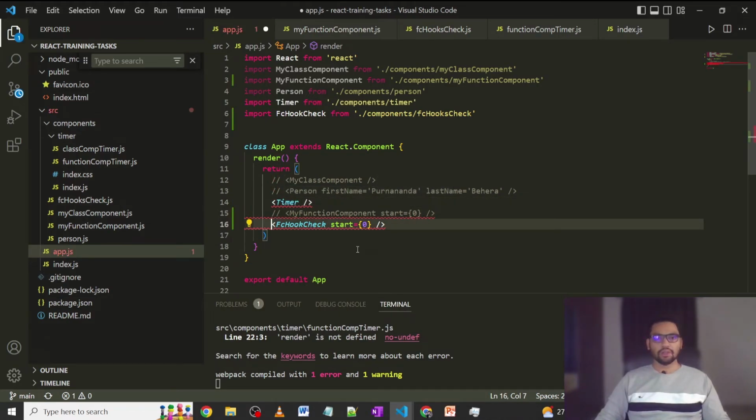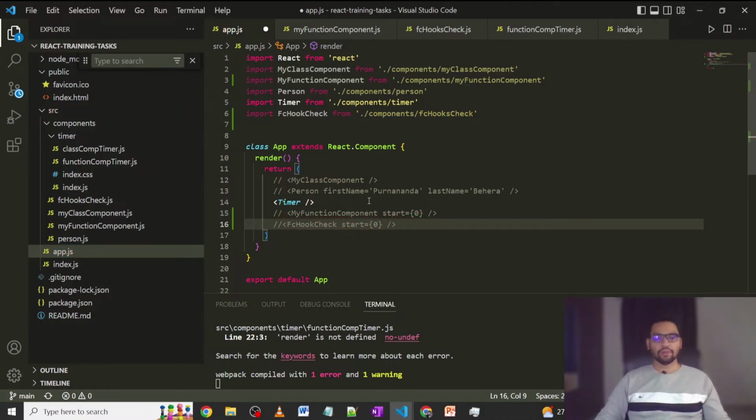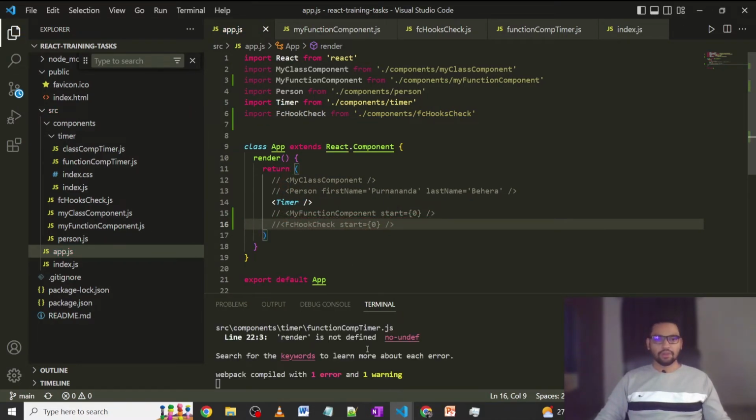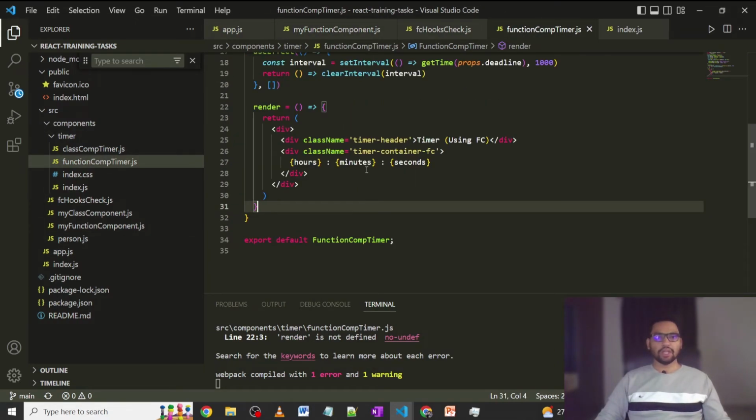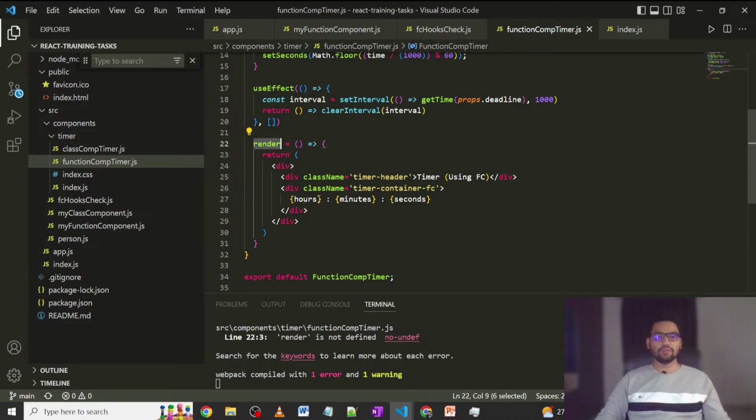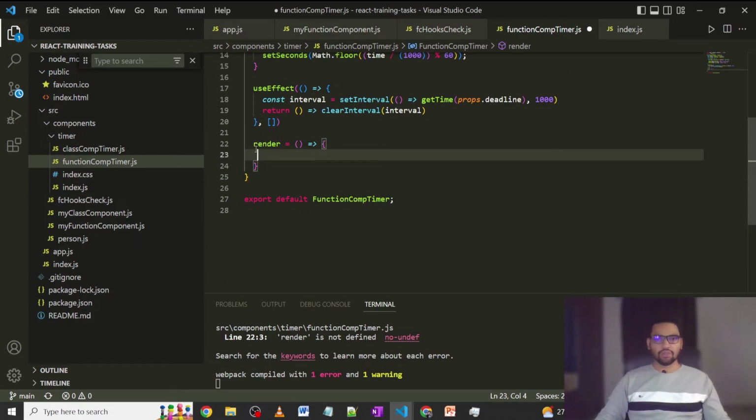And let's see, there is an error also came. Render is not a function. Okay, so basically in this function component timer, render is not a valid statement, so I can simply use return. Okay, so just remove this piece of code.